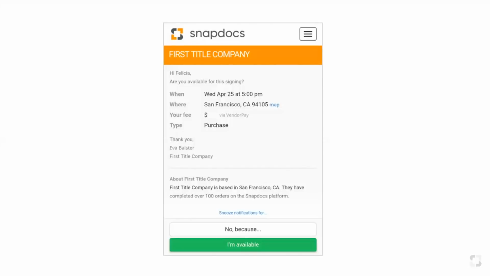This is just a little snapshot of the information that we want to give you without sharing any sensitive information, such as the signing address, the consumer's information, because once you're actually assigned to the order, then you'll have access to that information. From here, all you need to do is go ahead and select one of two answers. If you're available and you're interested in completing the signing, you can just go ahead and click on that green I'm available button, and your answer will be submitted to the company, and they'll be able to see that you are interested in completing the signing for them.